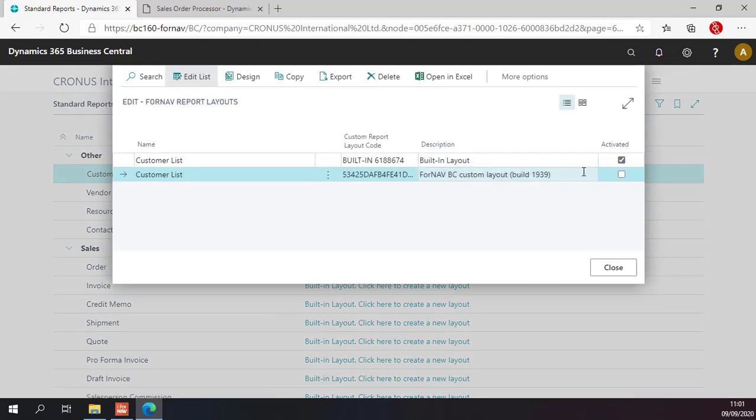But of course, usually if you create a new layout, you would want to activate that. So let's change the name of this layout to red layout, and let's activate my layout.